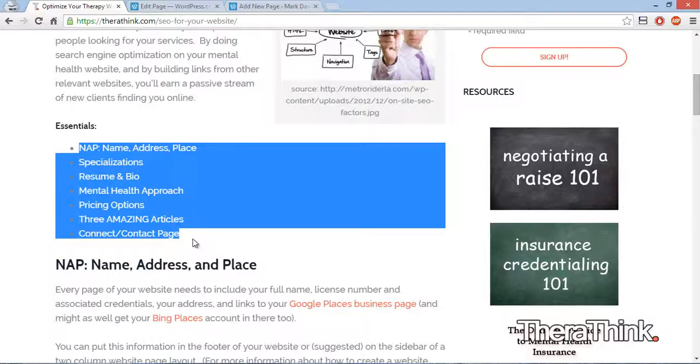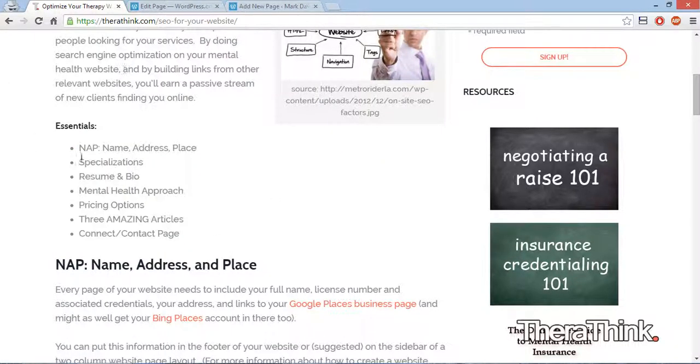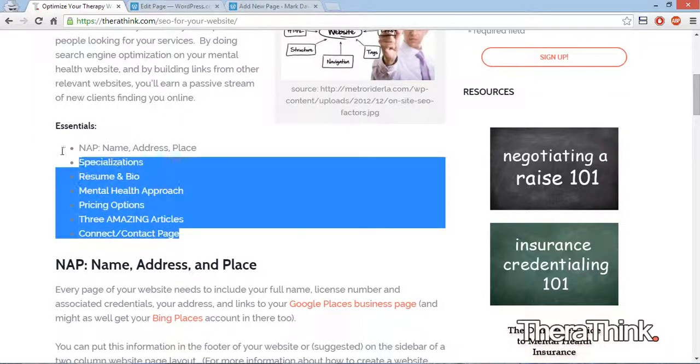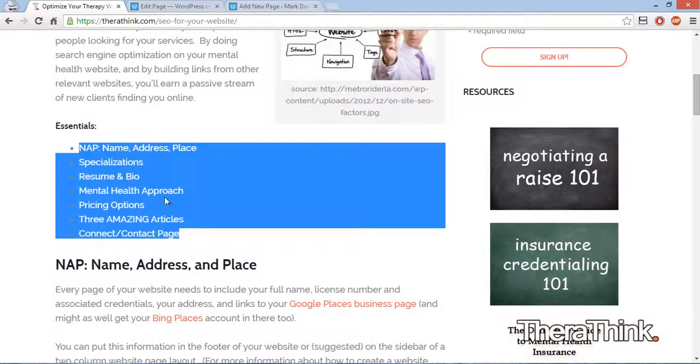So in conjunction with this WordPress tutorial, it's really important that you actually go through this article or do your own research if you want to figure out what you need to have on your website to optimize it for search engines. And again, you can just quickly go through the things that we have in our article here.